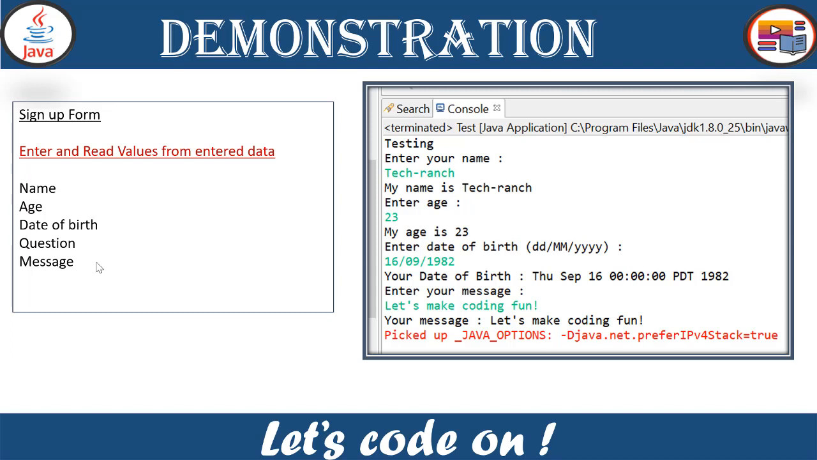It depends on what type of application you are going to use. For example, if you have a web application, you can use a radio button for questions, and for the name we use a text field. For age you can use a drop down box. For date of birth you can use a calendar. So this is one of the best examples to understand how we can use a Scanner.